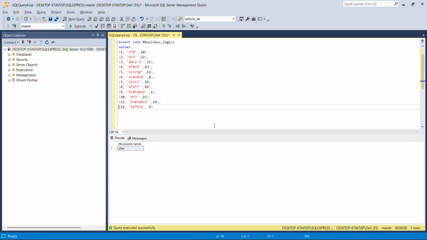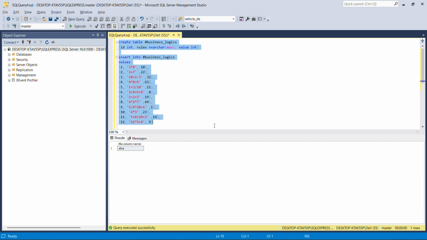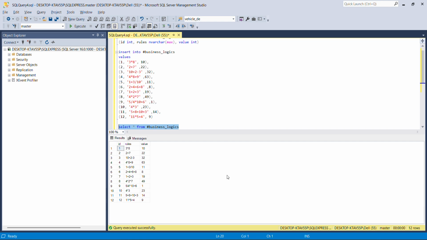For the sake of time, I have already written the query to create the table and insert values. Let's run it. All rows have been inserted. Let's do a quick check. I have given the business logic, because rules is something I am understanding. It's the business logic. Yes, we have it here.